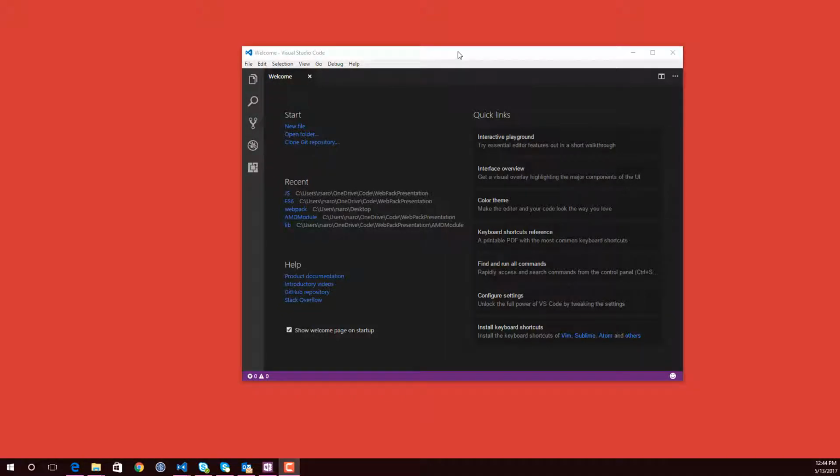Okay, in this video we will talk about Webpack. Webpack is a module bundler for JavaScript applications. Webpack recursively builds a dependency graph that includes every module your application needs, and then packages all of those modules into one file, which is generally called bundle.js.